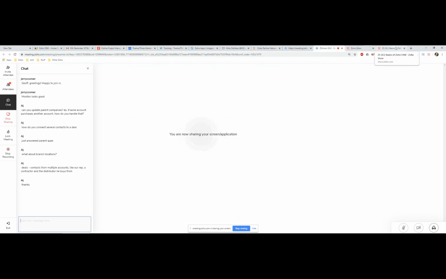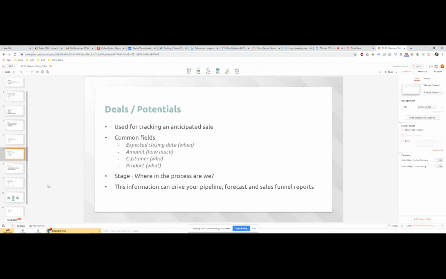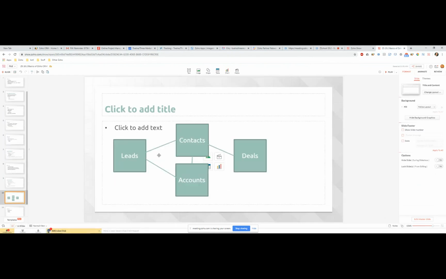So, I'm going to go back to what we did. We took a lead and we converted it into a contact and an account, and then there's a relationship automatically implied that that contact is part of that account. And then we added a deal to the contact, but again, implied was that it's connected to the account as well. And then what we did, an advanced AJ question, was we took the deal and we added it to multiple contacts, one at the account and one at a totally different account, and you can do that.